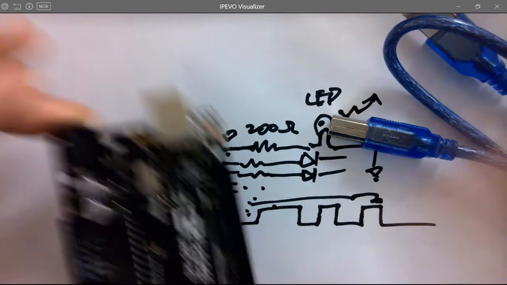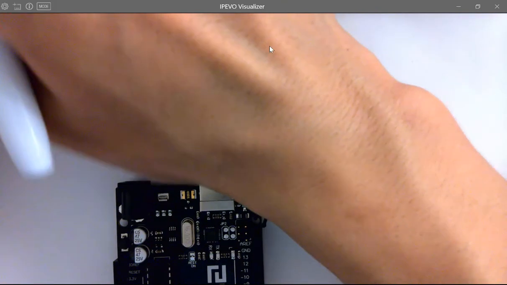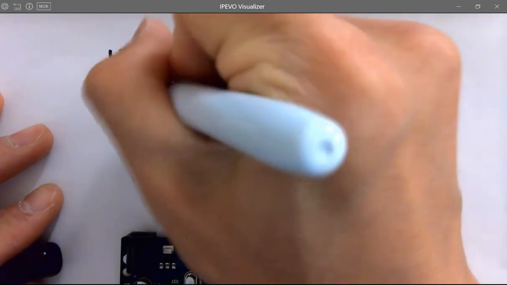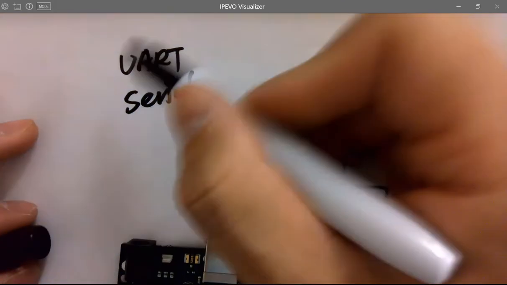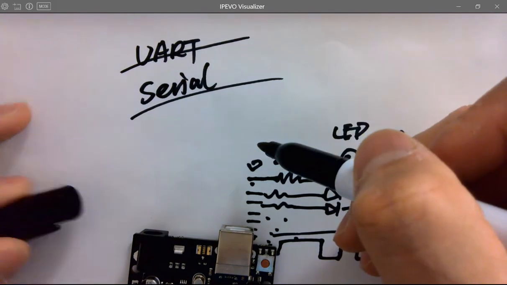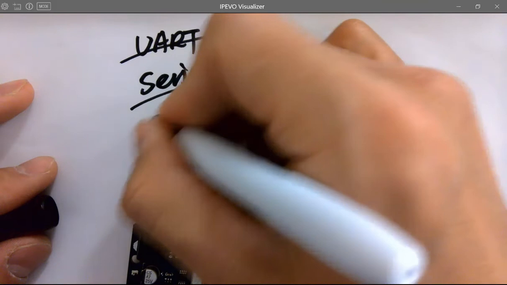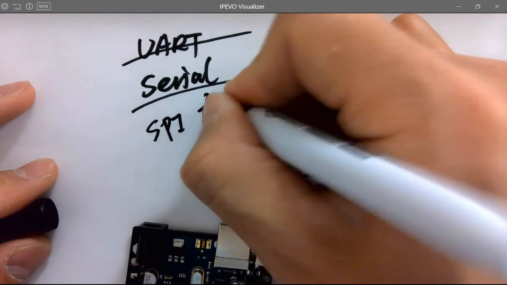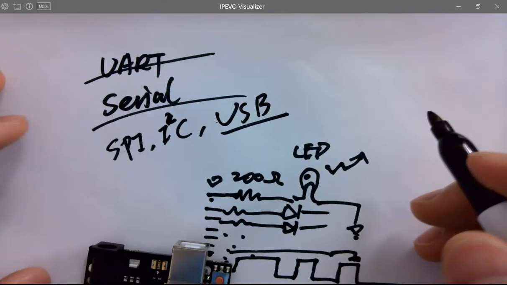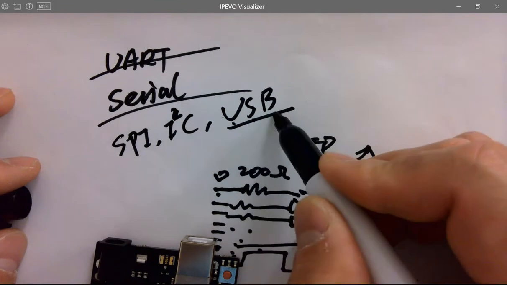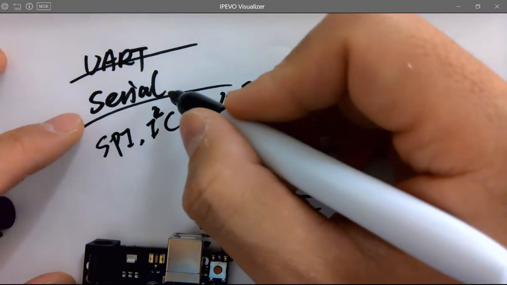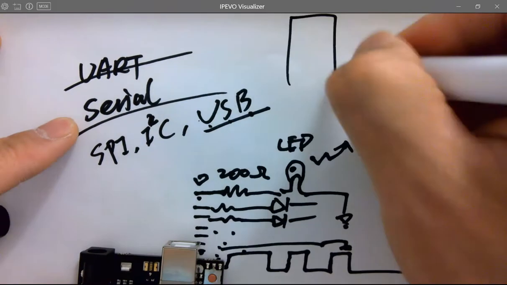So UART is also named as serial communication. It's confusing because not just the UART is serial communication. SPI, I2C are both serial communication, even USB. So what does USB stand for? Universal Serial Bus. So it's also a serial communication. So compared to parallel, what are the advantages of the serial communication? So what is a parallel communication?